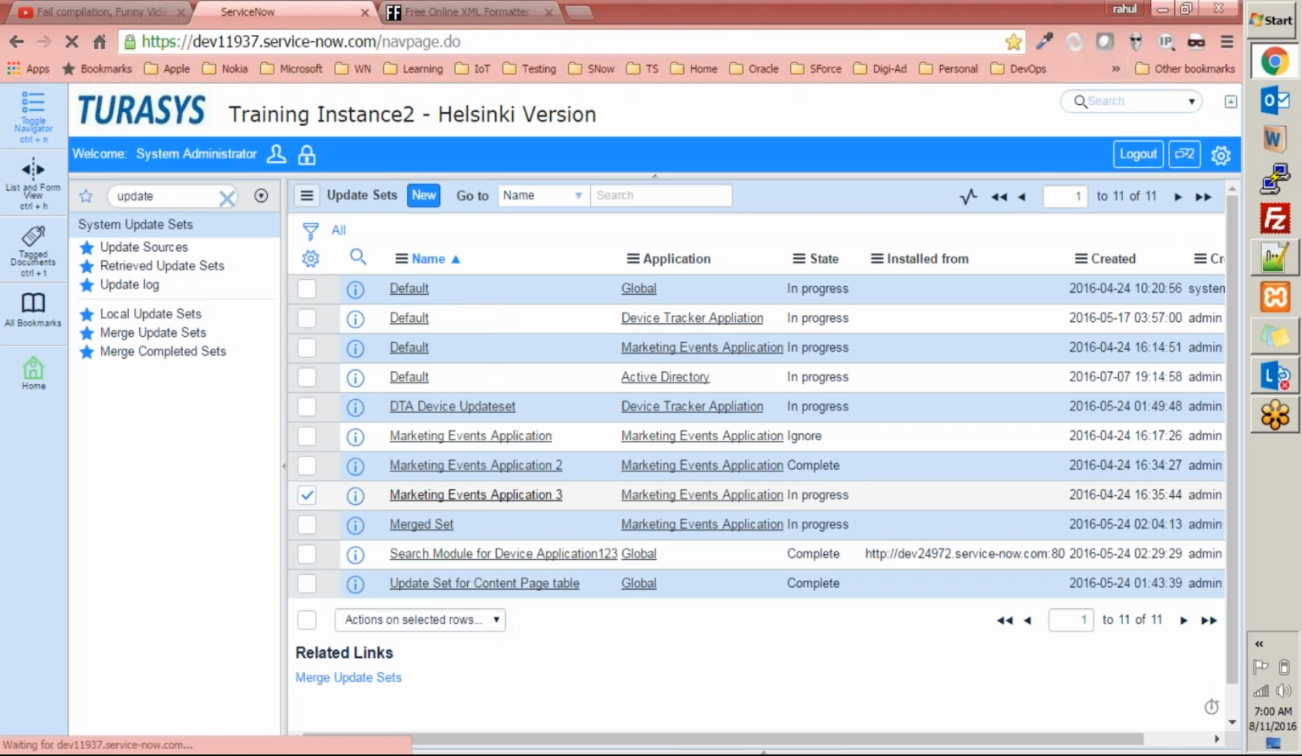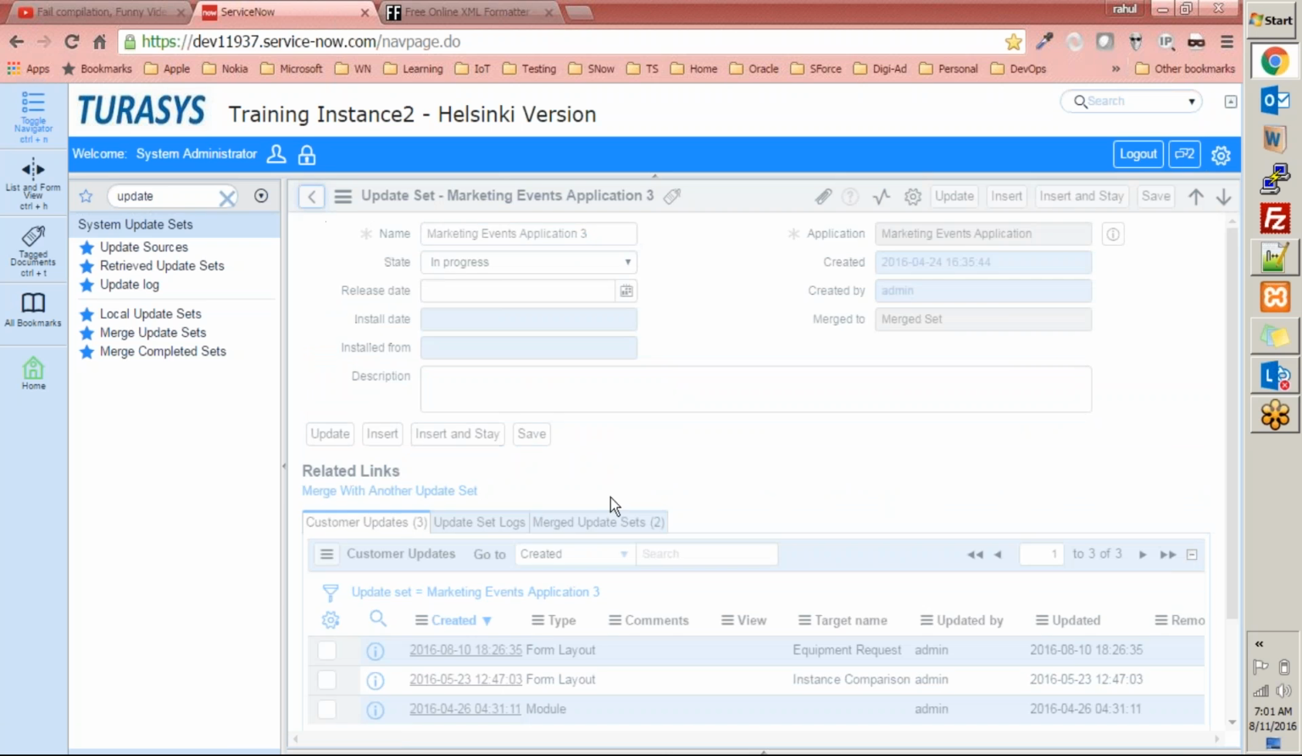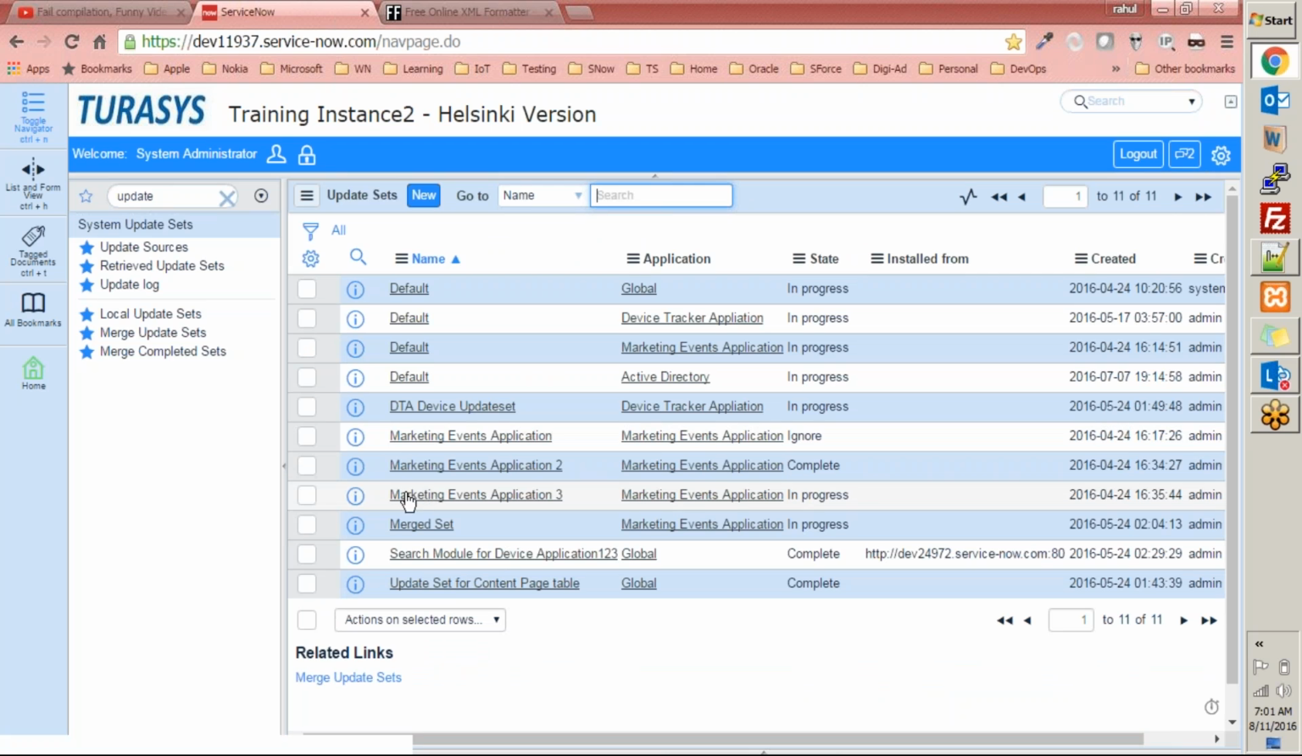So let's open this update set one more time. This is in progress. When I open it, I see a couple of buttons and a couple of related links coming in here. One related link is merge with another update set. If you want to merge all these changes that you have within this update set, marketing events application 3, to some other update set, for example, if you want to merge marketing events application 3 to marketing events application update set, or to default update set, if you want to merge those changes into one update set, you can do that too, right?